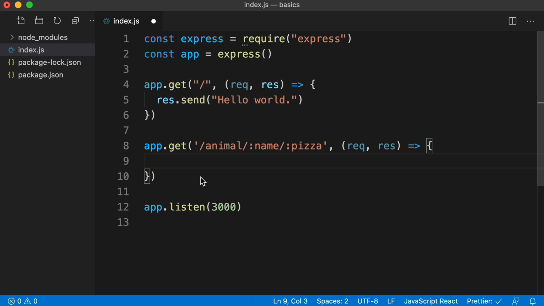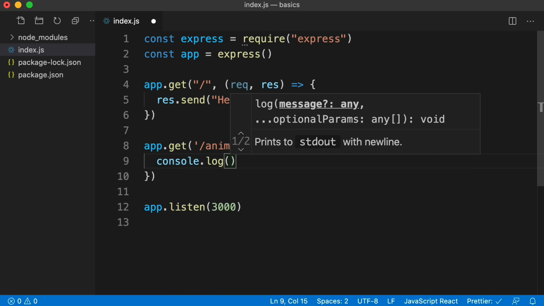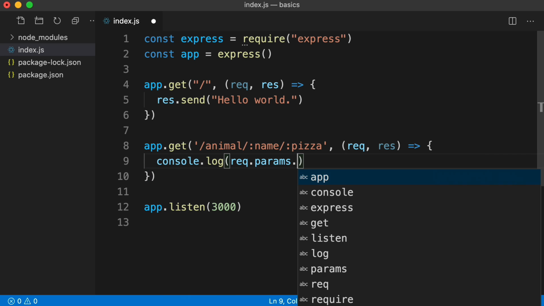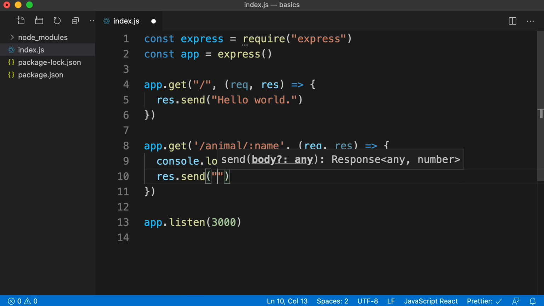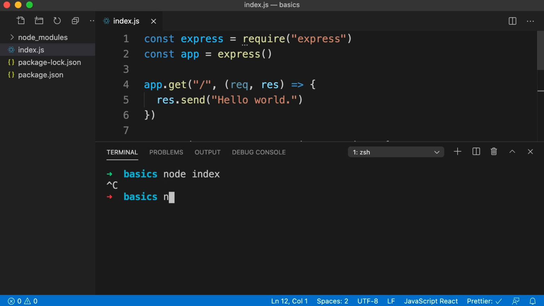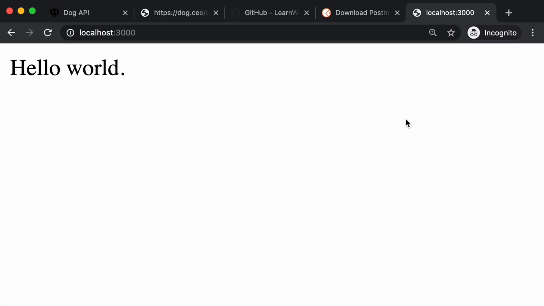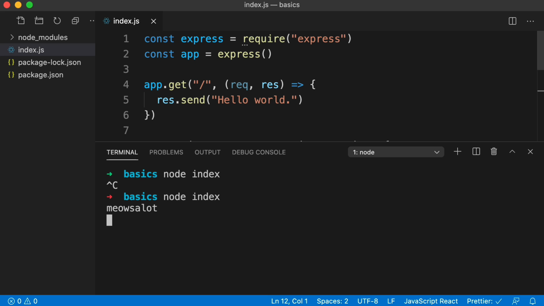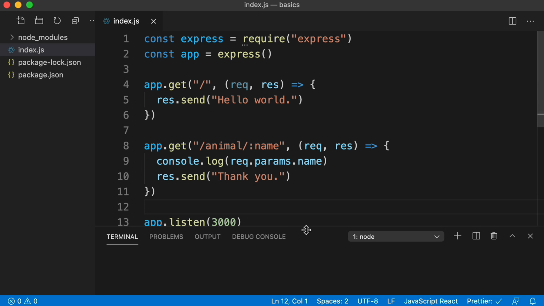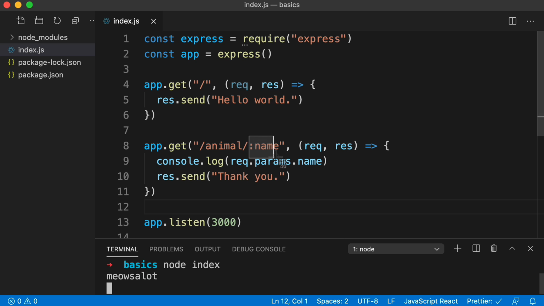But just to see that this works, maybe I could console.log request.params.name. Get rid of that pizza here. Cool, and then just maybe response.send thank you. Let me restart the server really quick. So now if I visit /animal/meowsalot, in the console of where we're running Node, we see that value. So we were successfully able to pull in that URL parameter.